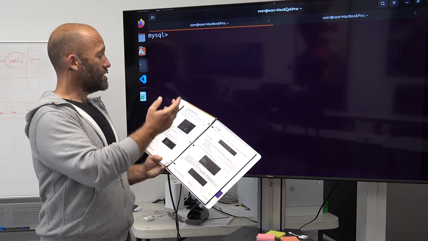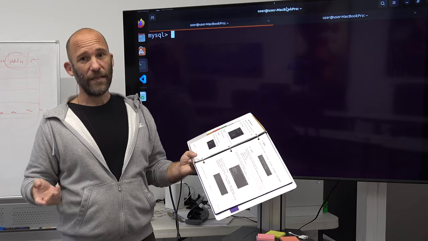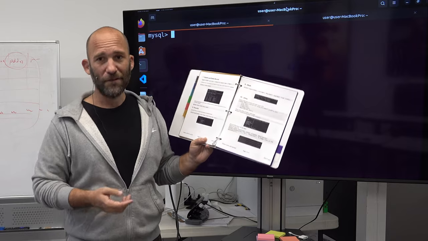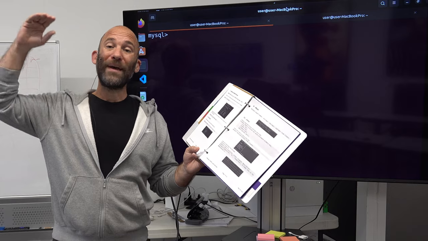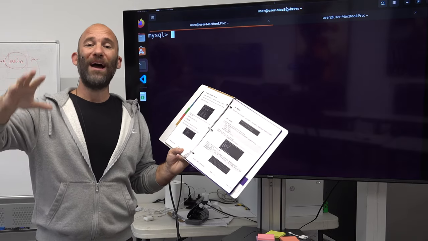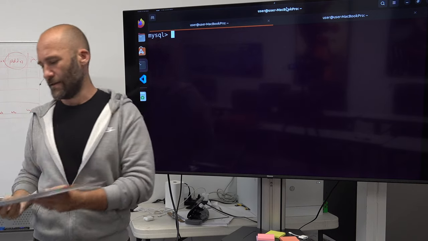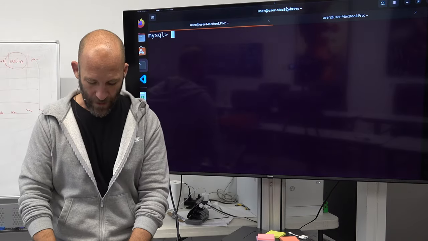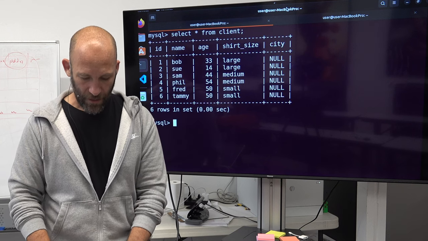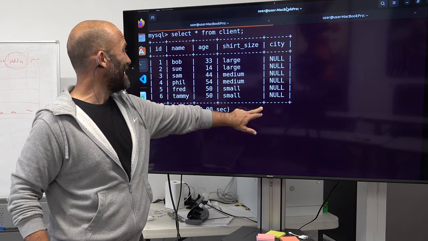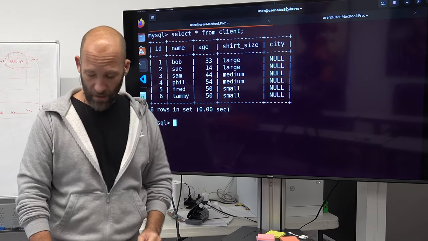So now we go to lesson 7, and what we're going to be doing is we can update and we can delete a record. I'm not actually going to delete a record because I don't want to damage anything, but we're going to update a record, right? So we added that column to our client table for city, and now we need to add cities to everybody, right? So I can do a select all from client. When I do that, I can see that city is null, which is not what I want. So we have Bob, Sue, Sam, Phil, and Fred.